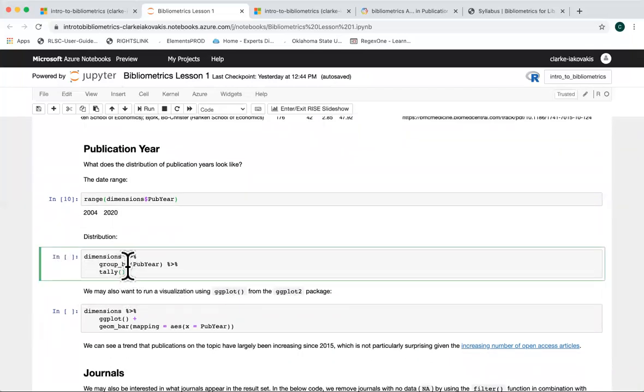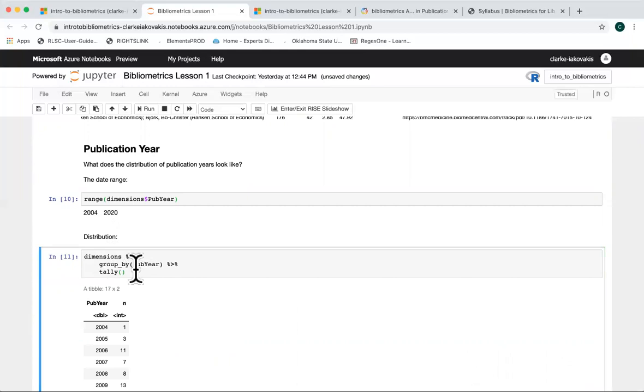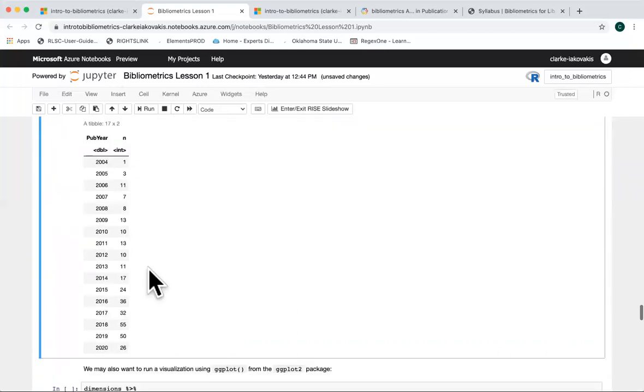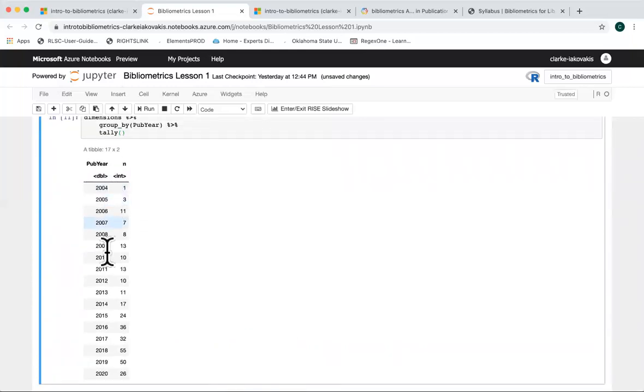We can use the group_by function to look at the distribution of publication years. So what we're doing here is we're taking the dimensions data set, we're clustering it together by publication year, and then we are tallying that. So let's run that. And this will give us a little perspective on the frequency.